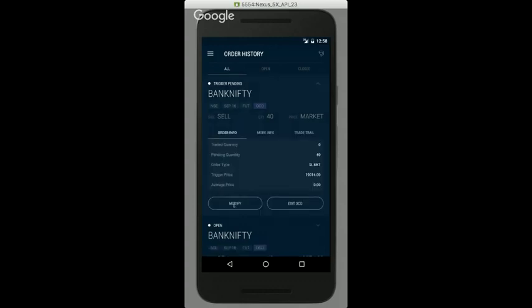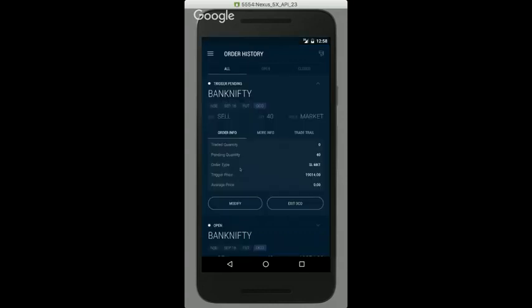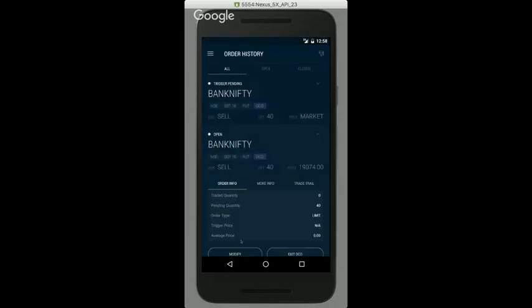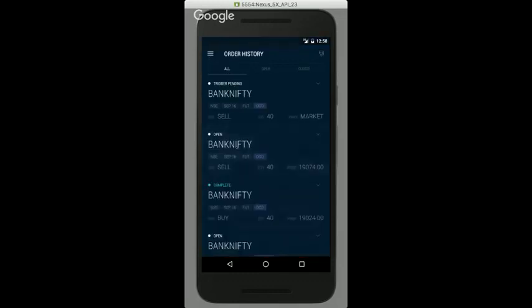So you click on the modify button. If you wish to modify this particular thing, you click on the modify button and you can modify your price, whatever you wish to. Even the same thing happens with the target. So you click on the modify button and you can modify this particular thing. So once this gets modified, you will see the new price over here.